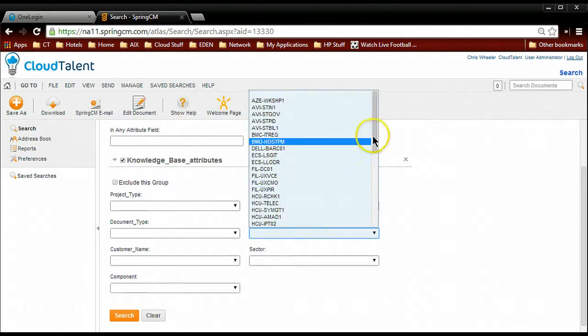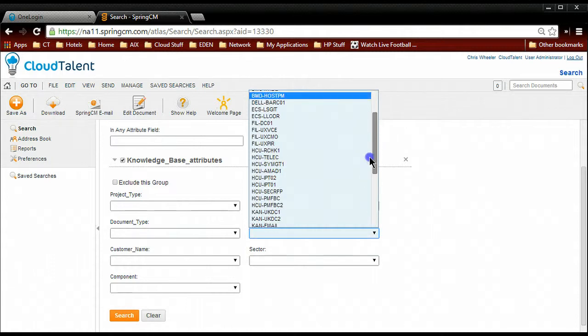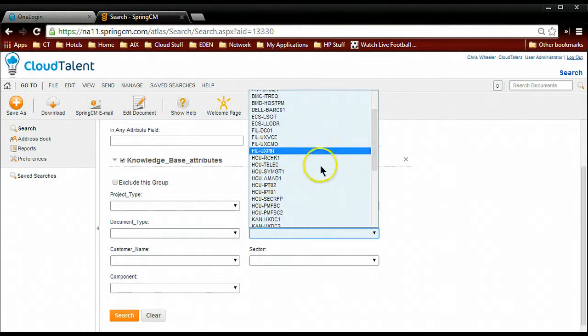Project code, well, you should all know these. These are the project codes which we use from the start of the process. So if you know it's that project, you can just search for everything. Let's say for Fidelity UX/VCE.